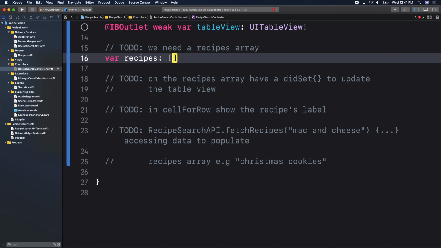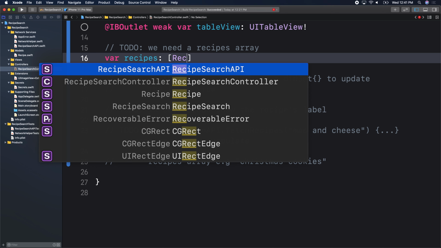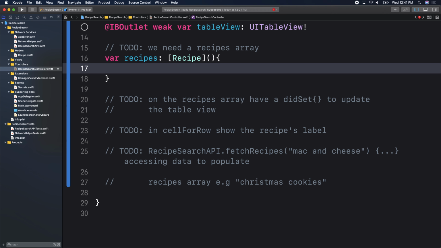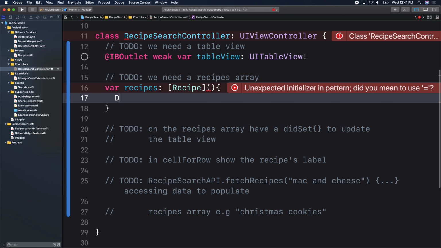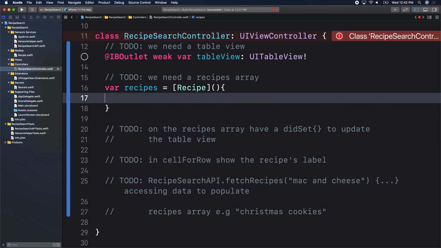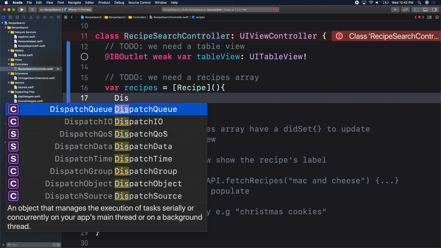It's going to be of the data type recipe. I don't know how you guys have it here. Okay, I'm going to initialize it. And since we're going to load the data of the table view, we have to do this dispatch. What's going on here? So I'm creating that. We're going to do dispatch here.